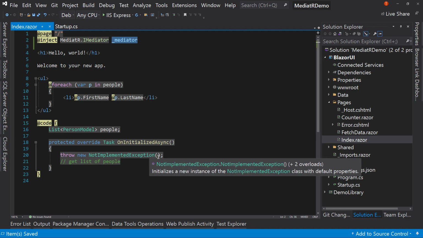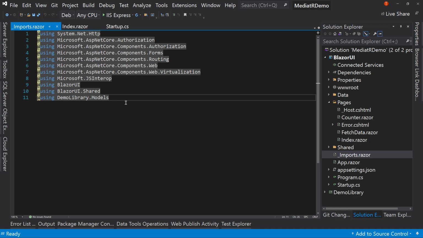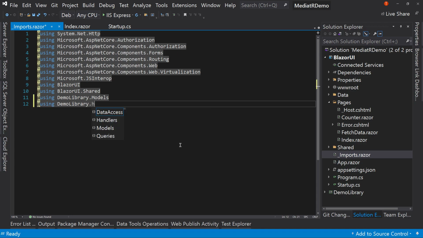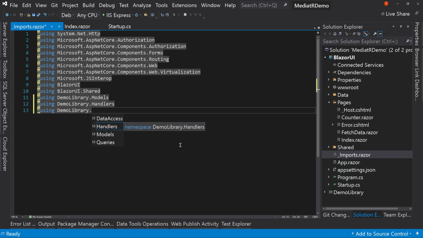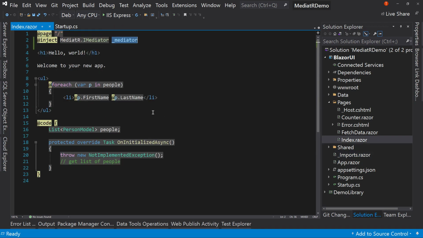Now, we also should go to our import statement and add some usings here. We have the models already. DemoLibrary.Handlers, DemoLibrary, let's just copy that so it's a little bit faster, .Queries. And that's all we have actually for now. We're going to have commands soon, but we don't have them yet. All right, so that's going to make our life a little easier when it comes to doing these calls here.